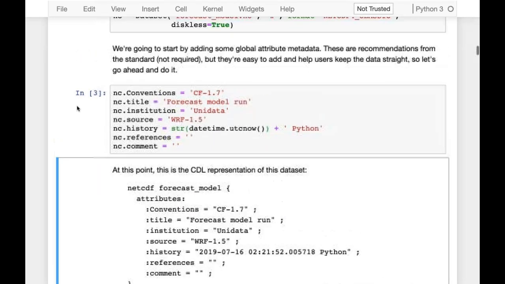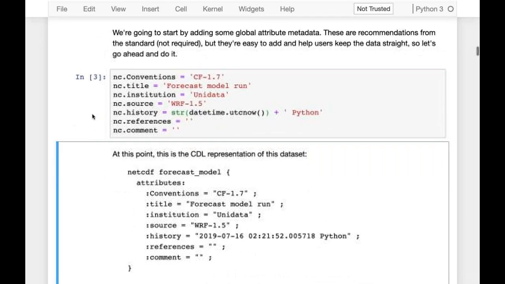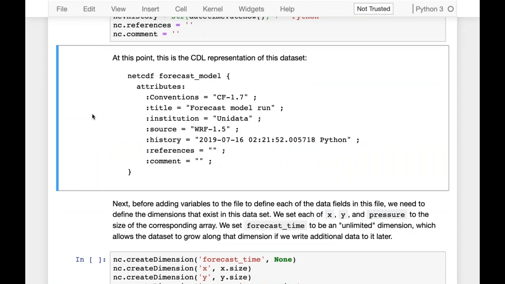So we can run that cell, and that's setting those attributes in Python. And so now we have what the CDL representation of our data set looks like at this point. So we only have attributes. We've done nothing to actually store any kind of data information, just metadata.